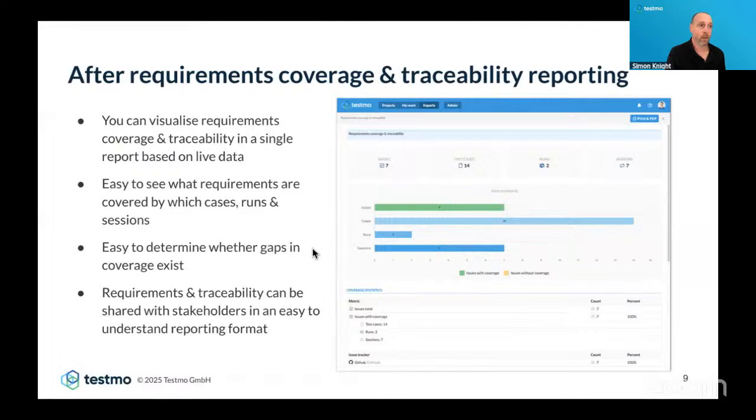So what we're hoping is that now we've delivered a requirements coverage and traceability report, things are going to be a bit easier, a bit clearer. It should be easier to see your requirements, coverage, and traceability in a single report based on live data, based on the data as it is right now in your Testmo instance. It should be much more straightforward to see which requirements are covered by which tests.